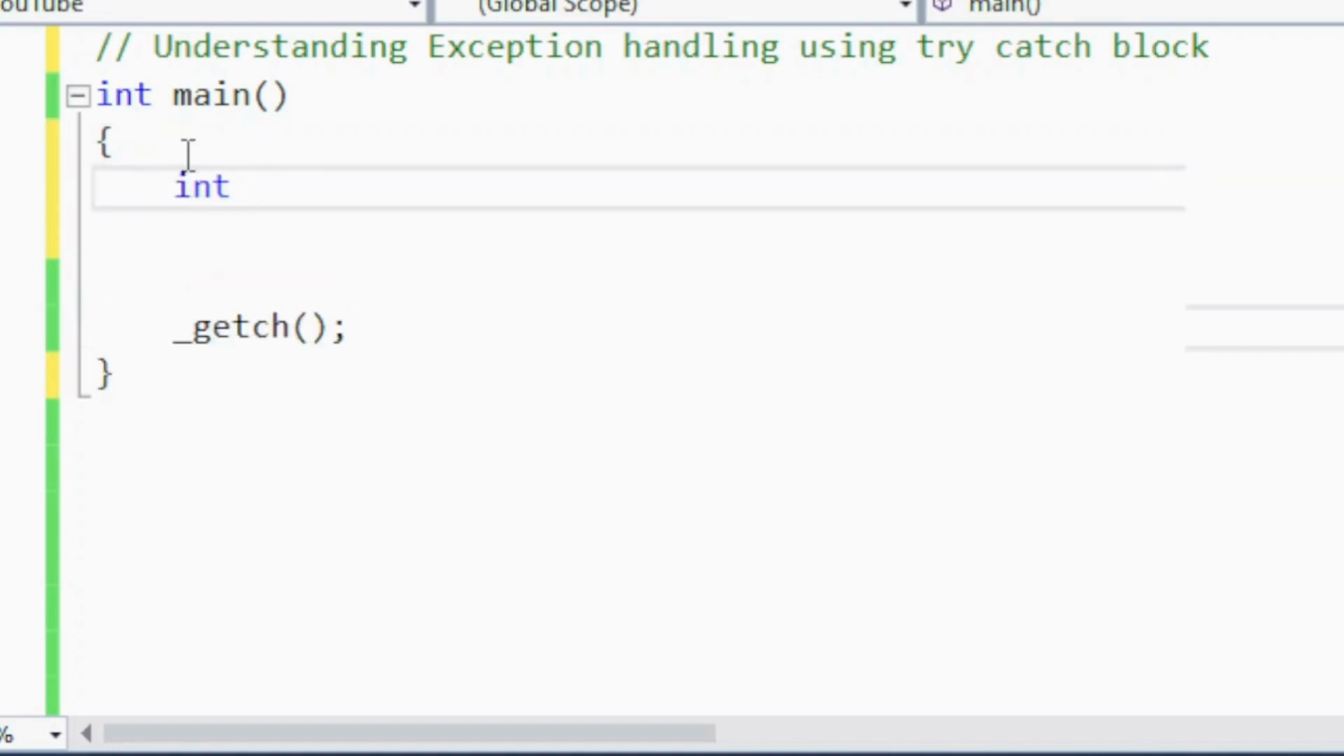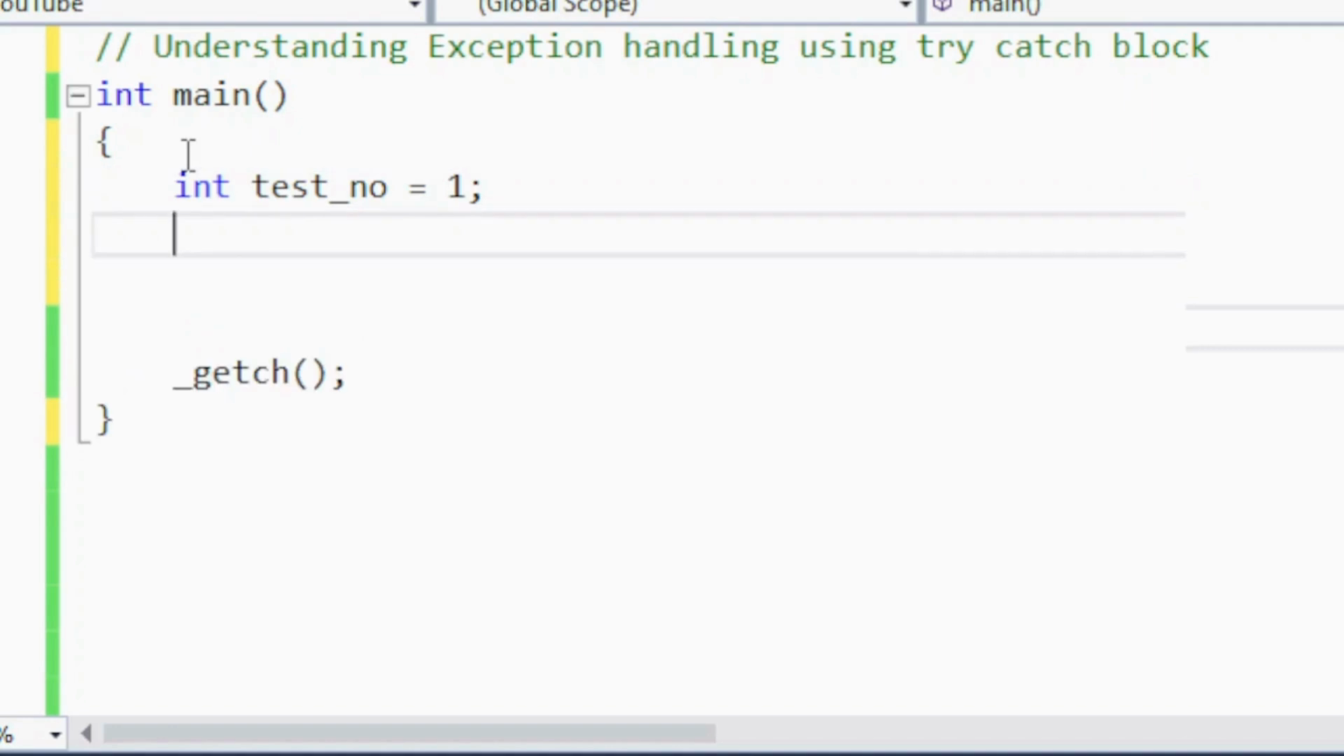For this purpose I am going to declare just a normal variable, that is test1. In this short tutorial we will show just the basic understanding of try, throw and catch blocks: how we can write a try block, how the exception will be thrown, and how the exception will be caught in the catch block. Then I want to just print a message before the try block.